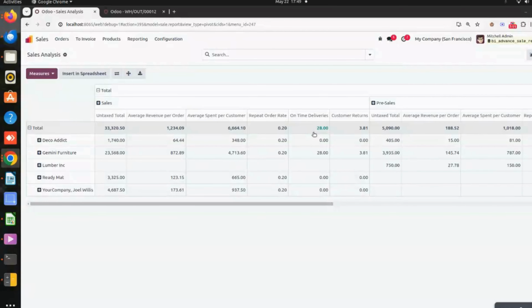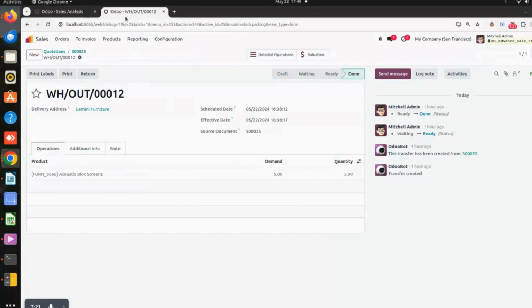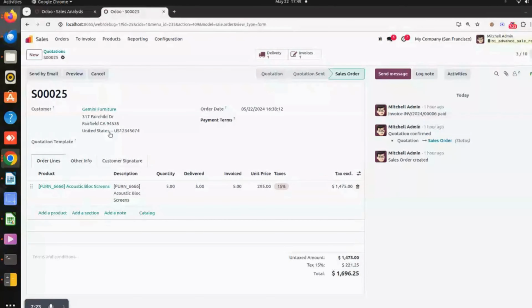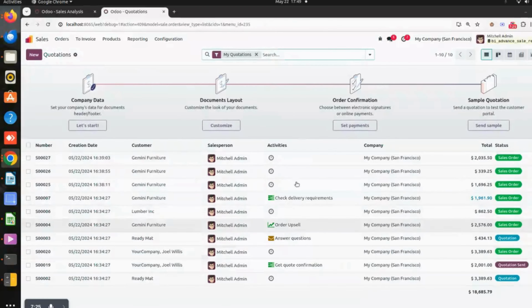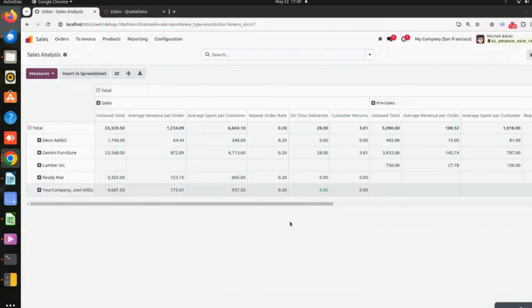So the on-time delivery percentage is equal to the total number of shipments received by the customer on time divided by the total number of shipments, into 100. So based on the quotations and sale orders which you create, and the delivery orders which are delivered on time, that value into 100 will be given as on time deliveries in this particular on time delivery screen. And next we have the customer returns.